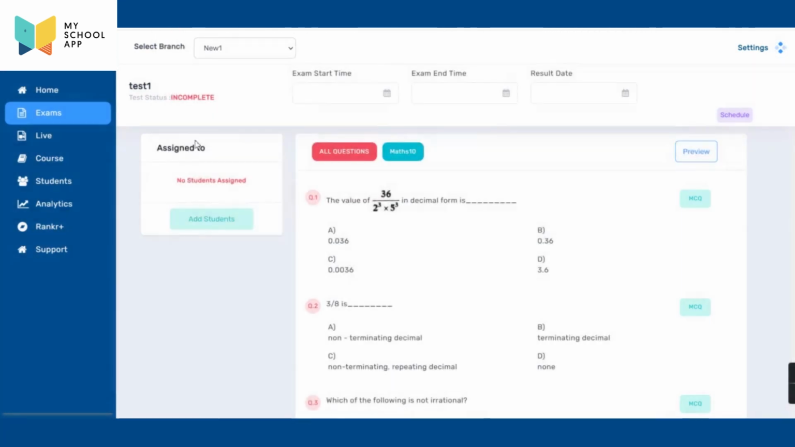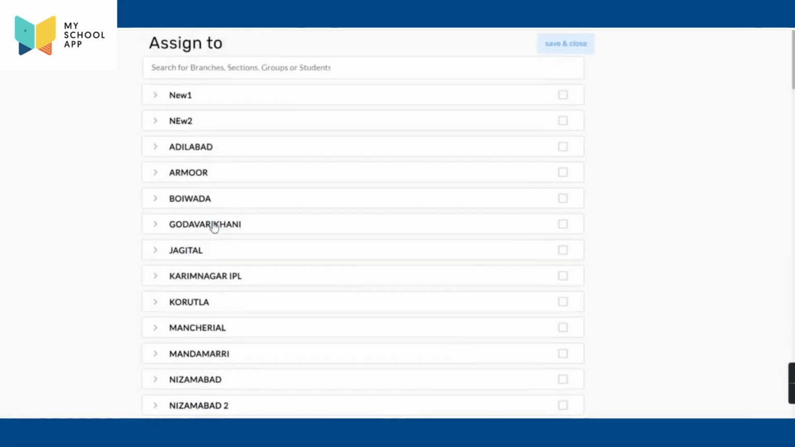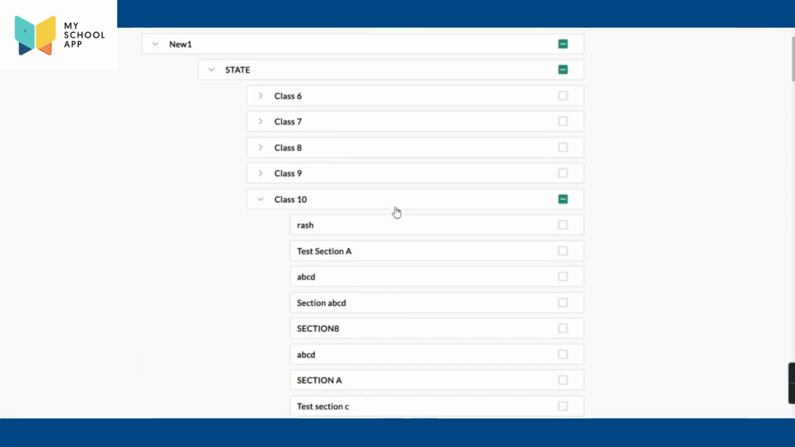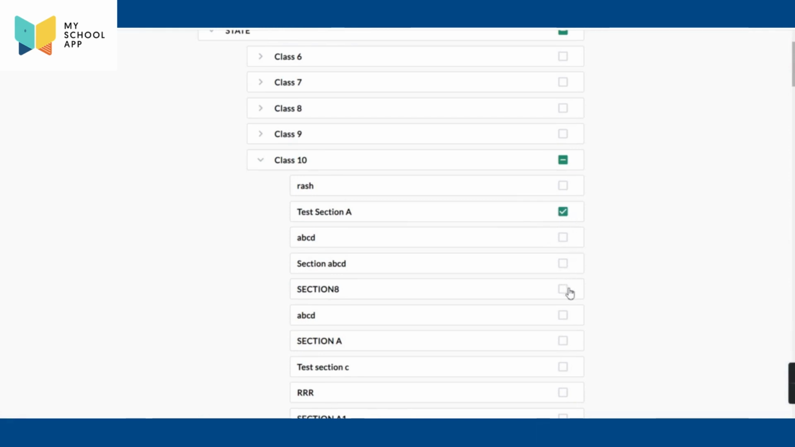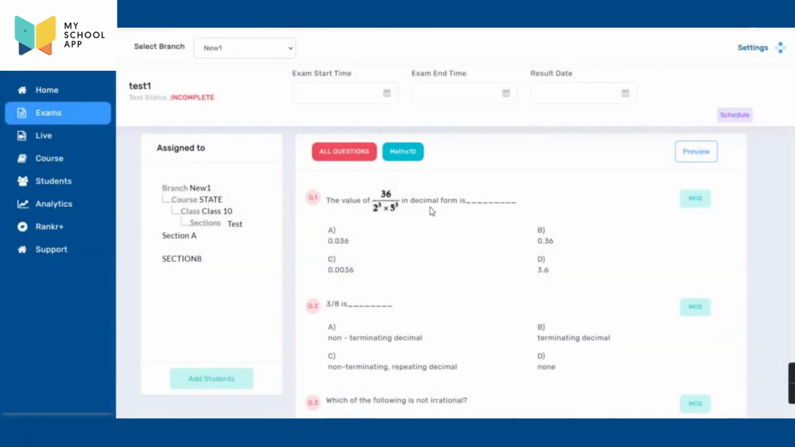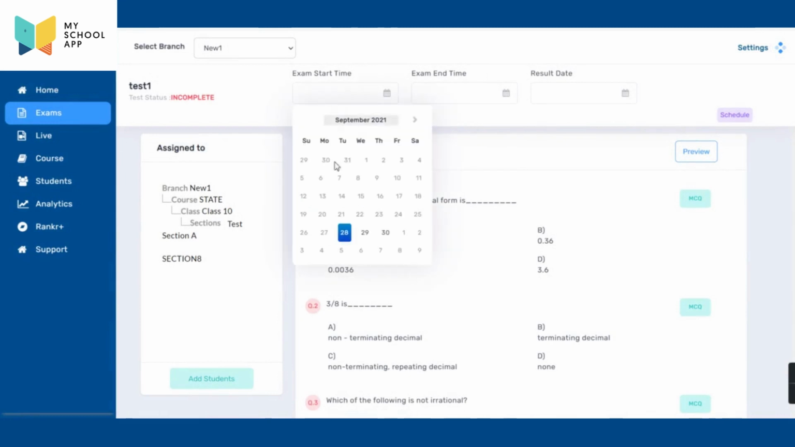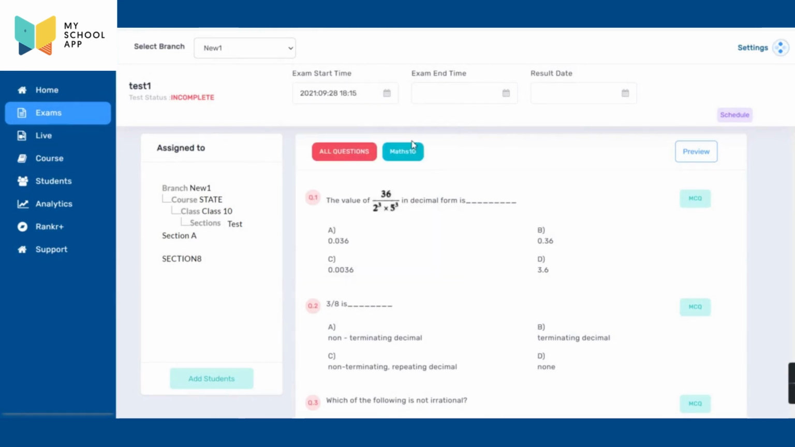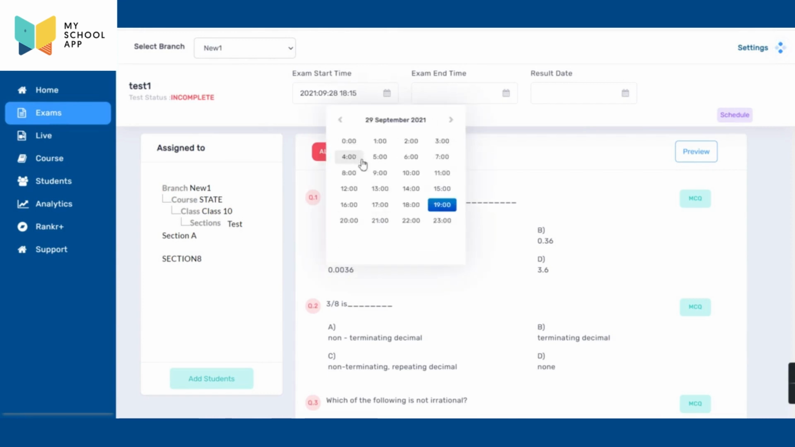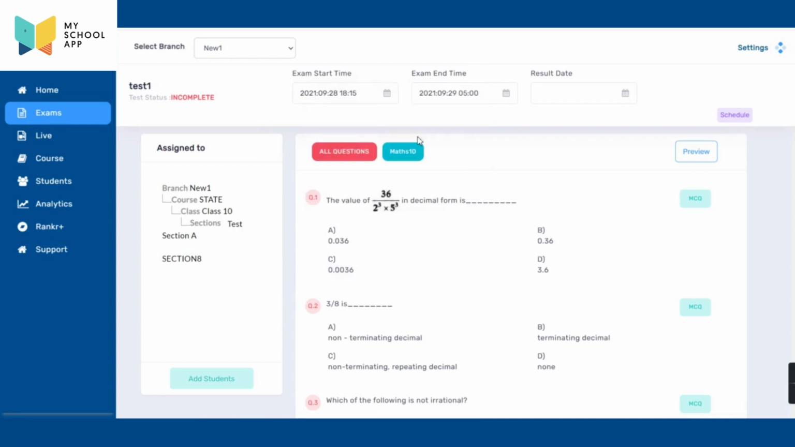If you are happy with the question paper, you can continue, add students, which branch students you want to conduct this examination. 10th class, I'm selecting 2 sections, so only these 2 sections' students can see the examination. Rest all cannot see the examination. And you can schedule your examination beforehand also. Click on this. When you want to conduct the examination, select the time, the end time of the examination. After this time, nobody can write the examination.